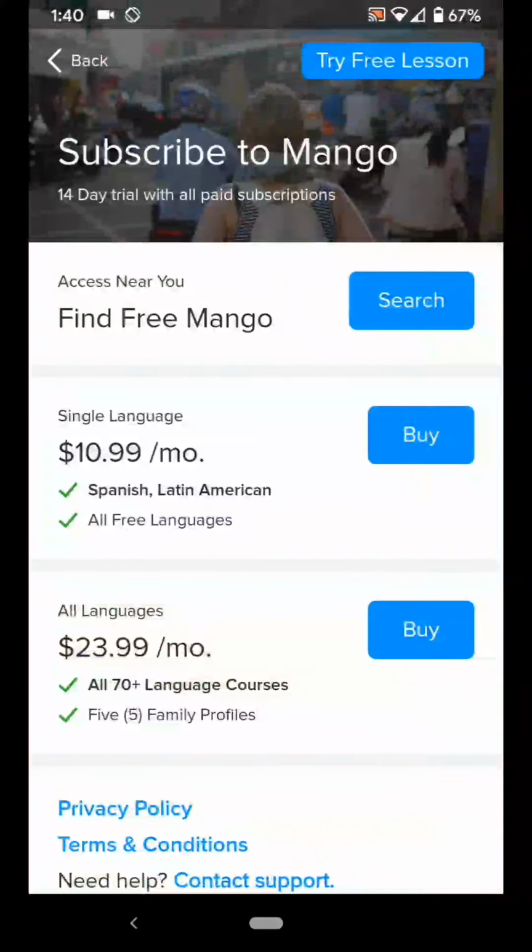Okay, so now we see that we've been asked to subscribe to Mango, and we're thinking, what's this? I thought this was a free service, what's going on? Never fear, we are able to access Mango for free with our library cards. So first of all, the very first option we have is Find Free Mango. So we're going to want to select the search button right beside it.